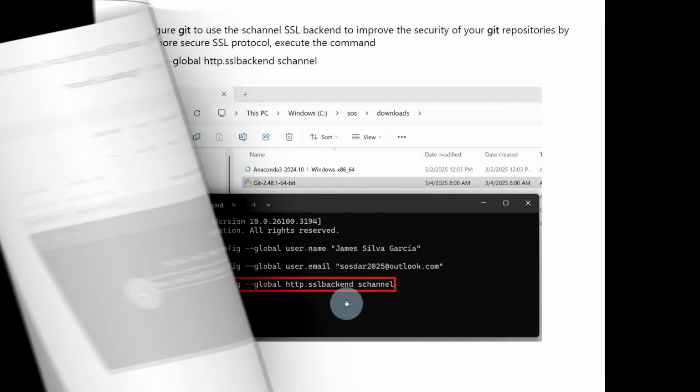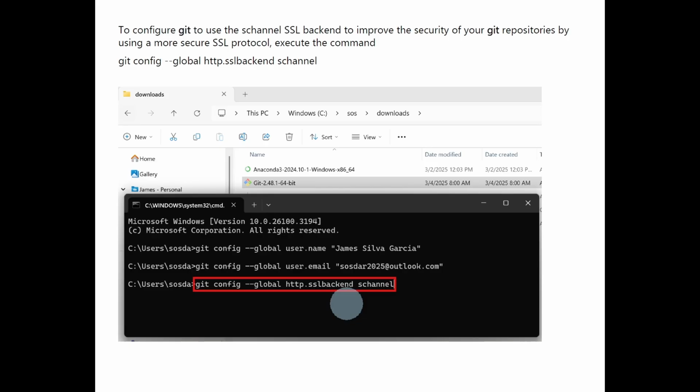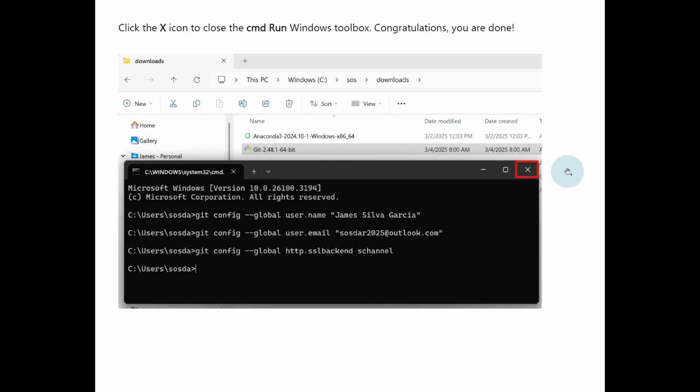To configure Git to use the S-channel SSL backend to improve the security of your Git repositories by using a more secure SSL protocol, execute the command git config --global http.sslBackend schannel. Click the X icon to close the CMD command interface.